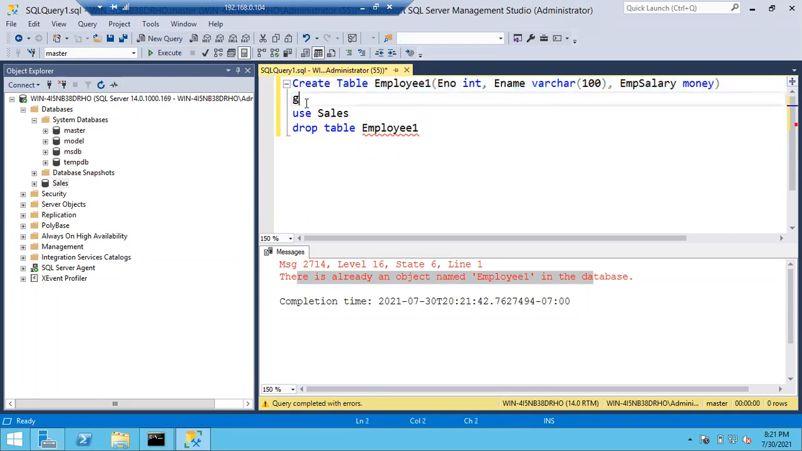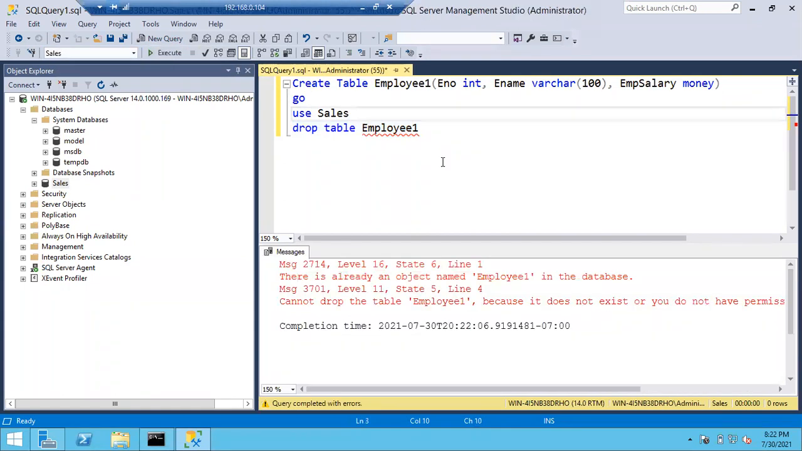Let me just include go here. Now check it. Check the master database here. There is already an object employee one in the database. Next go: next it ran this query, master changed to sales. Next, immediately it ran this query. Cannot drop the table employee because it does not exist or you don't have permissions.